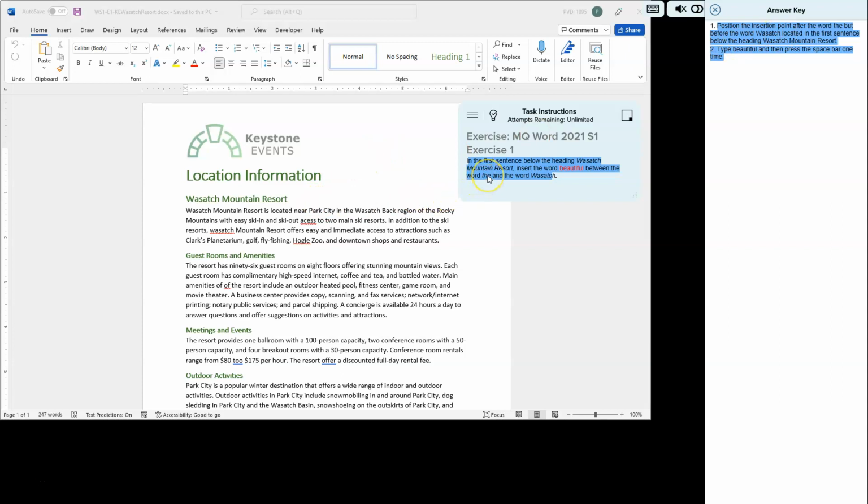So again, in your first sentence, you're going to look for Wasatch, right there, and before it. So my insertion point is directly before it, and you are going to then insert the word beautiful, and then as it says here, type beautiful and then press the space bar once, one time. So you would complete that direction.